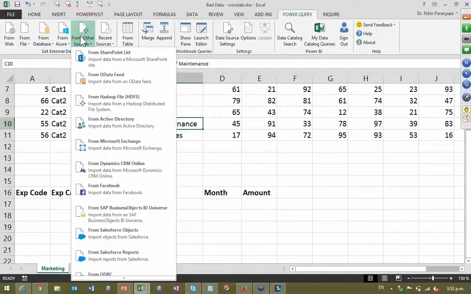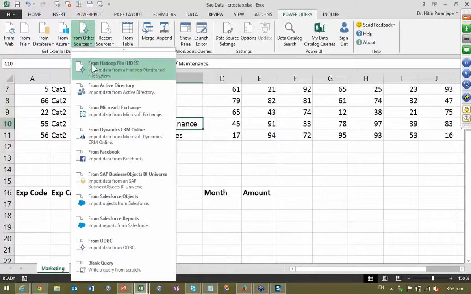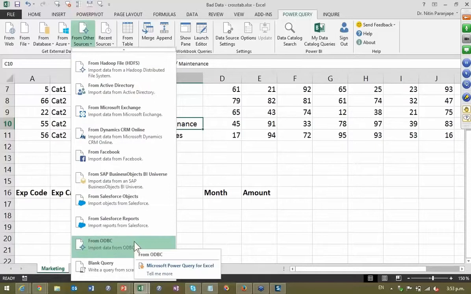If you use SAP with Business Objects as the BI tool, no problem, it can connect to BI Universe or Salesforce objects and reports as well. But maybe you have some weird database which is not the latest. The least common denominator of connectivity is ODBC. Every database in the world has an ODBC driver. So all kinds of data you can connect to using Power Query.